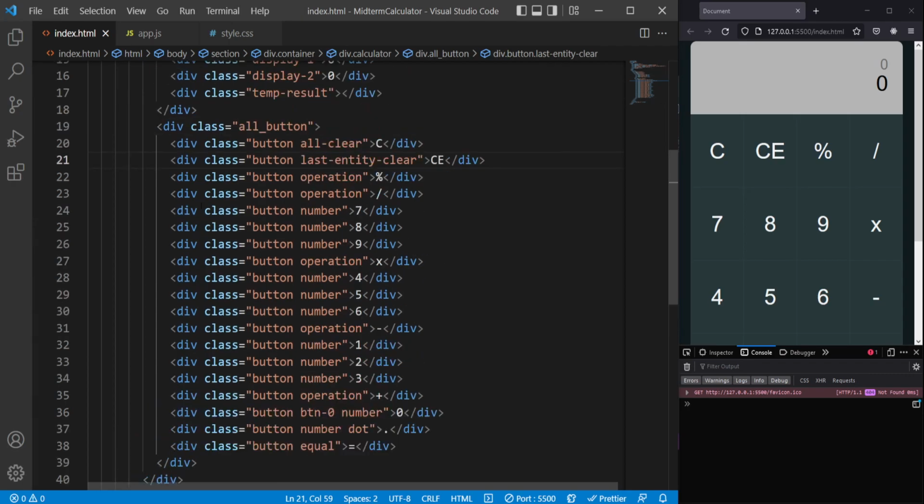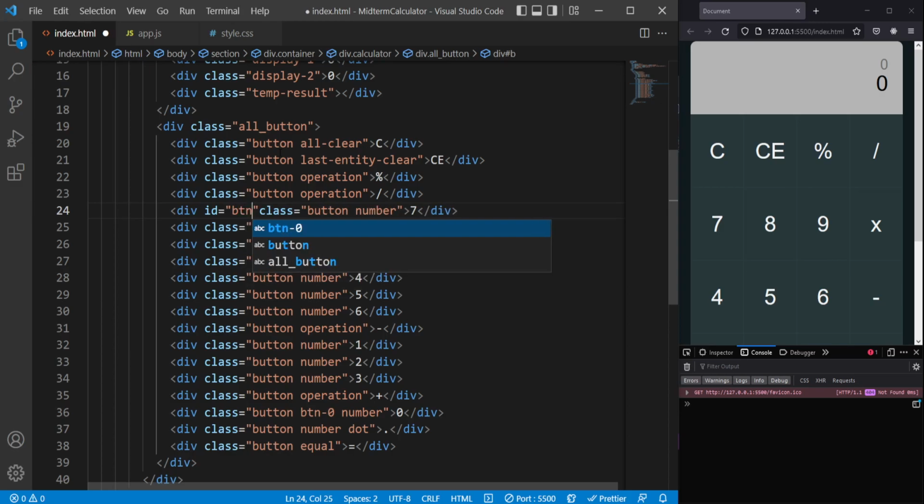So if we were to come in here and say ID equals, I'll just create an ID of, let's see, btn-7. That would be my ID for button 7, and that way I could create a getElementById for this one and create an addEventListener for that particular element. Now, let's put that into perspective.